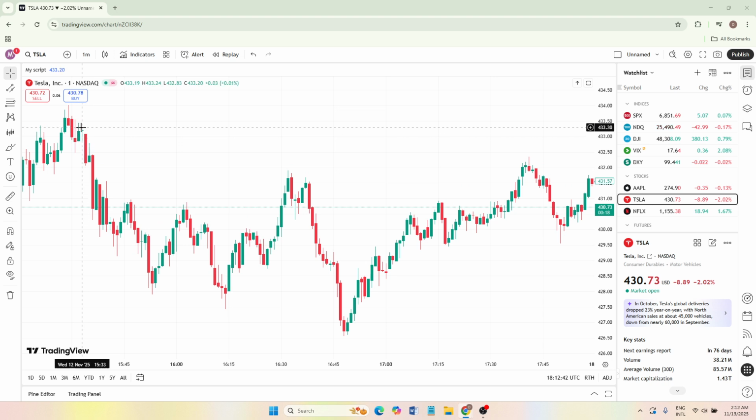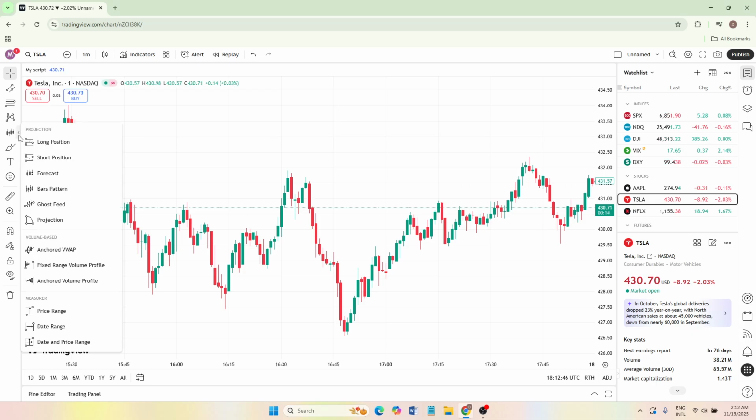Let's begin by identifying where the forecasting and measurement tools are located. Direct your attention to the left-hand side of your TradingView interface. You should find a toolbar there. This toolbar hosts numerous tools pertinent to trading, but our focus will be on the icon resembling a ruler or compass. Clicking on this icon reveals a drop-down menu of the available measurement and forecasting tools.